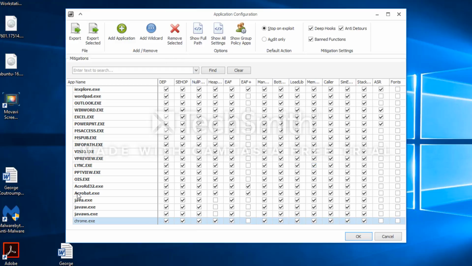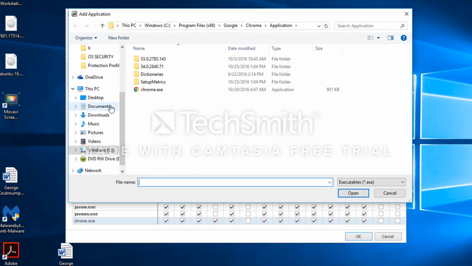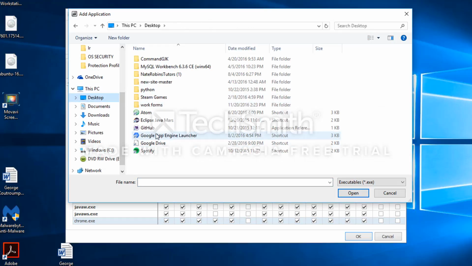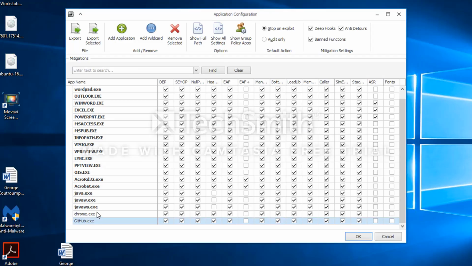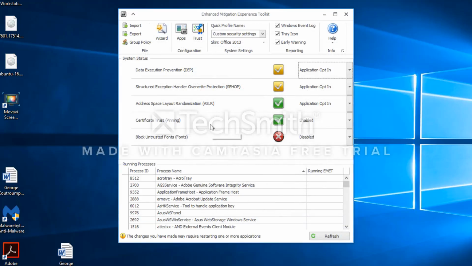Once you have added your applications, I can add one more. I'll go to Desktop and add GitHub. We'll click that and add GitHub. So here I've added two apps, and all good. Press OK, and Chrome and GitHub are added to Microsoft EMET.